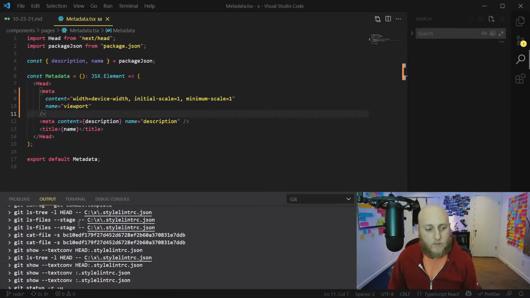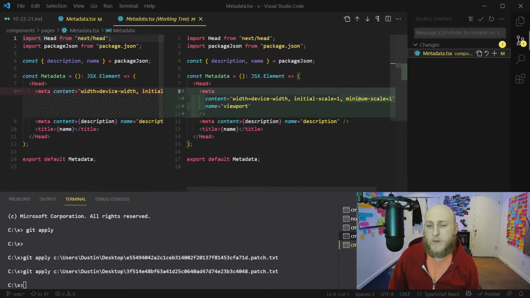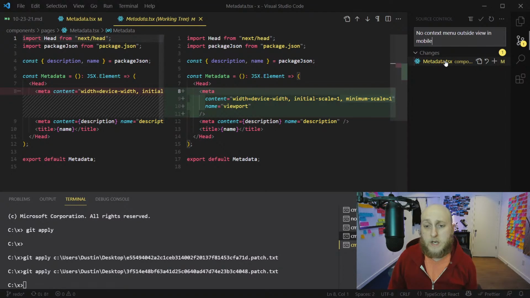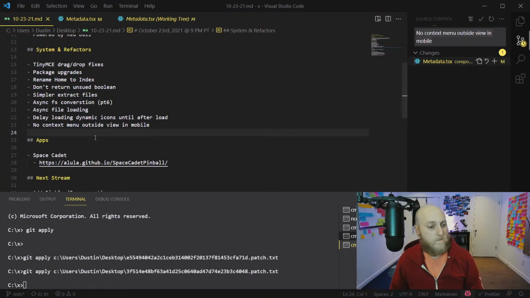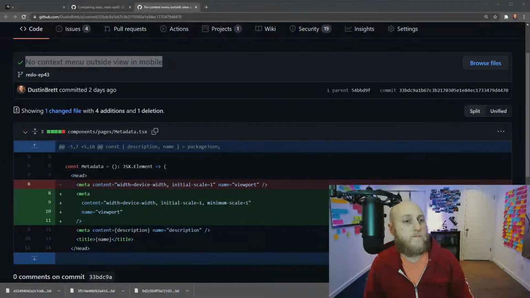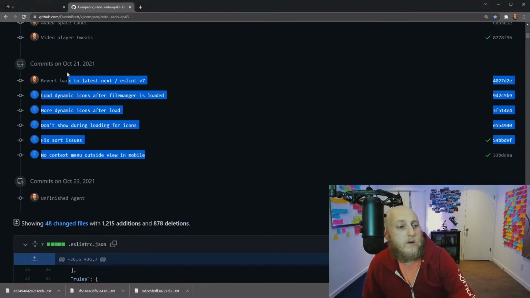I think Lighthouse at one point was complaining about something with those values, but I think minimum scale 1 was okay. I think it was the maximum scale it didn't like. No context menu outside view in mobile. Yes. That's basically what the bug was anyways. There we go. Got that. Got those. So we did all of these too.